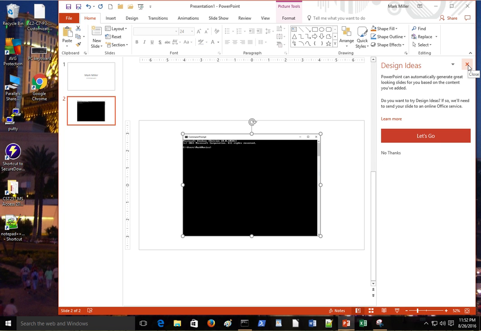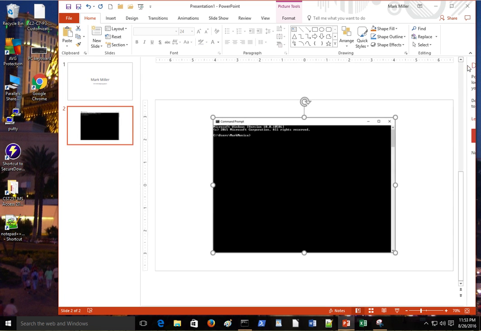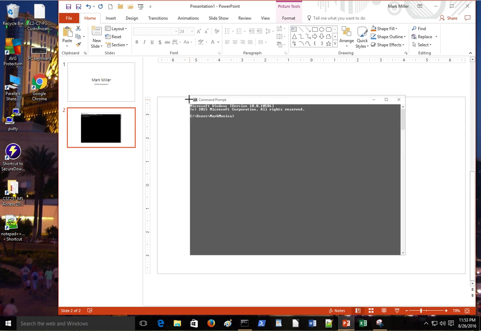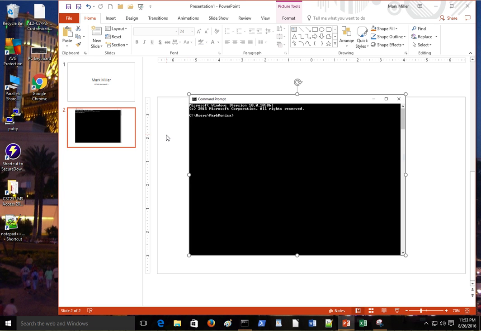Now, also, at least in version 2016, PowerPoint wants to suggest things to you, so I get this design ideas window. If you get it, you can simply close it. We're not going to use it. Now, don't worry if your picture is small or if it's big, because I can always use what are called resizing handles here on the corners and in the middle to make the picture bigger or smaller as I need. So don't worry about the size of the picture that gets pasted into the slide. I'll just resize it to the size I need.